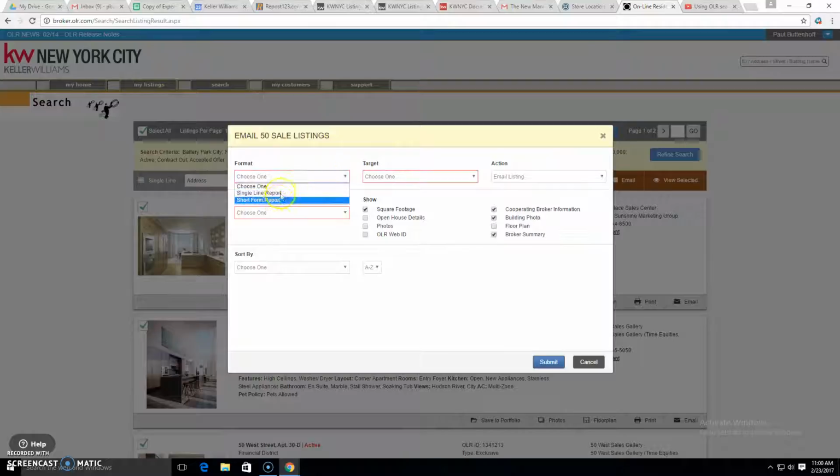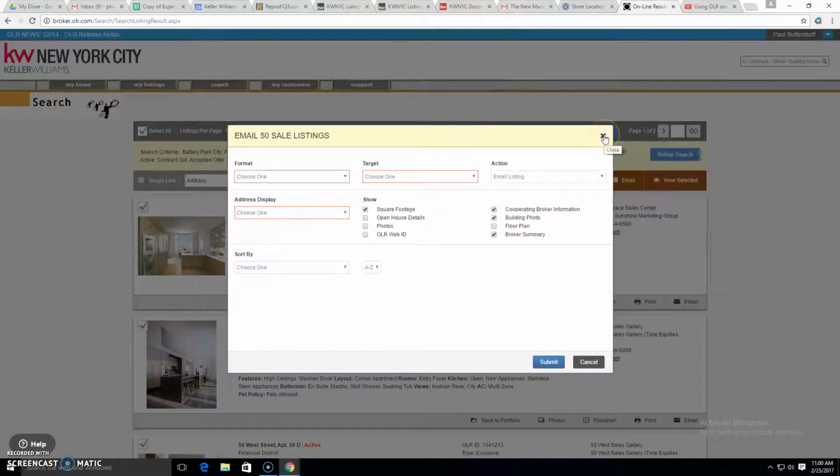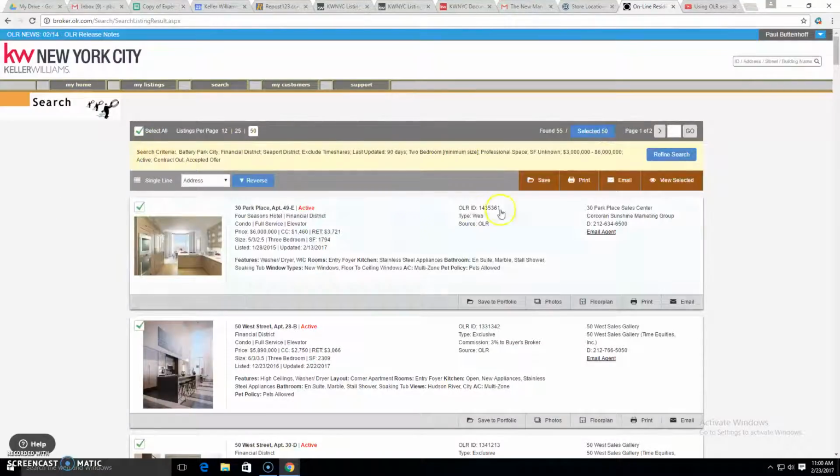So this can be either a single form or short form report. Short form is what we're looking at. Who do we want to send it to? An internal report will have information for us as the real estate agent. The customer form will have information redacted, anything that's sensitive to the listing. How much do we want them to know about the property, including the photos, open house details, OLR web ID, et cetera. And then we can submit, and we will have an option of sending those listings to the appropriate person.